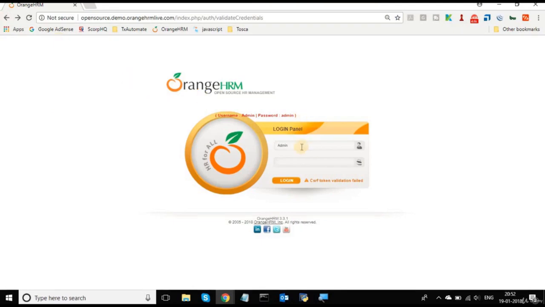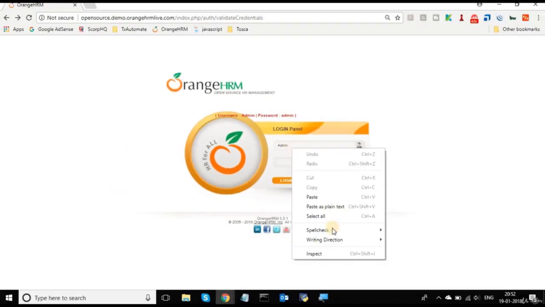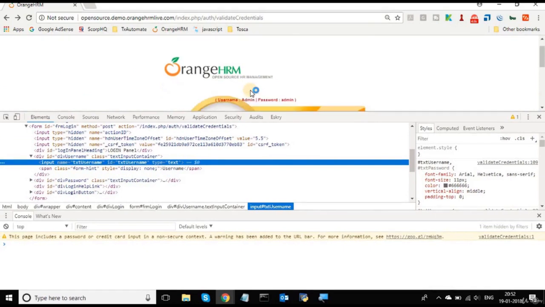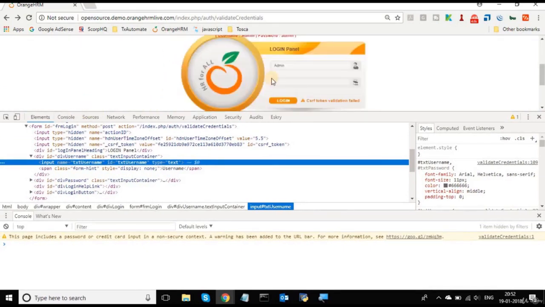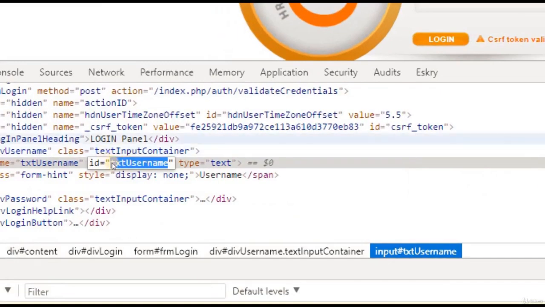Yeah, so here I have to enter the username. So I have to get the locator for this username box. I will do a right click. I am on Chrome, so I can right click and say inspect element. You can also use Firebug or any other means to locate. And here I am getting the ID as txt username. So this is the ID for this username text box.